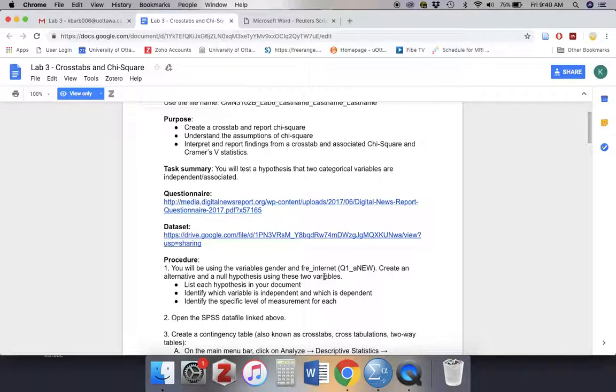Today we're going to be covering chi-squared, which is an analysis that we only do when we're looking for a relationship between two nominal or categorical variables. For this tutorial we're going to be looking at gender, so either male or female, and the frequency in which you have access to internet.